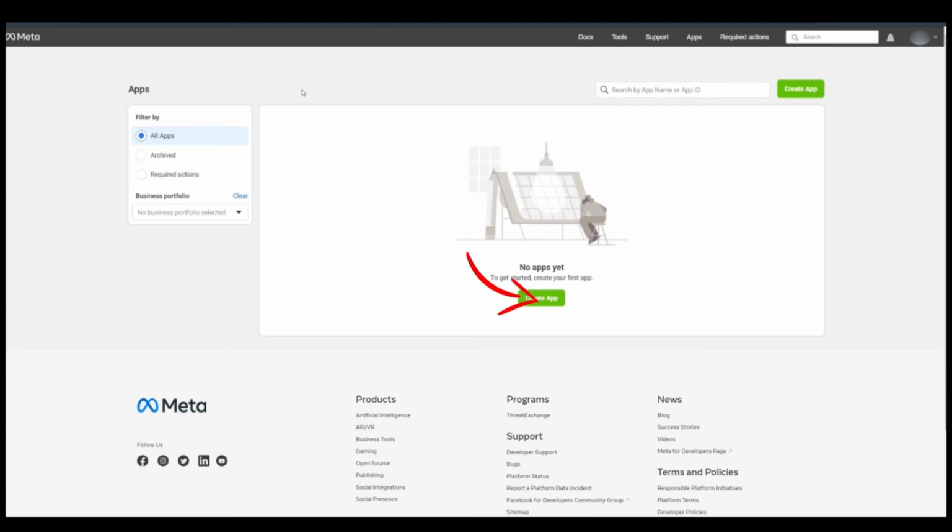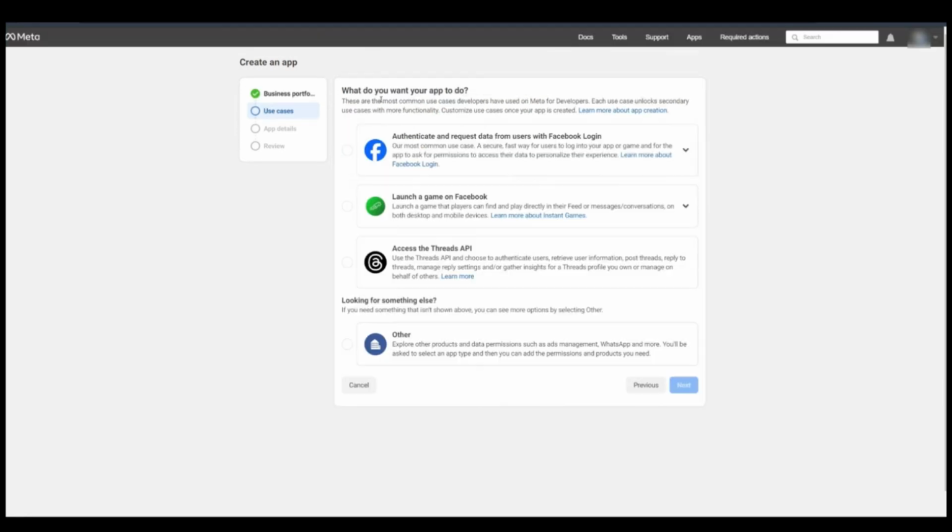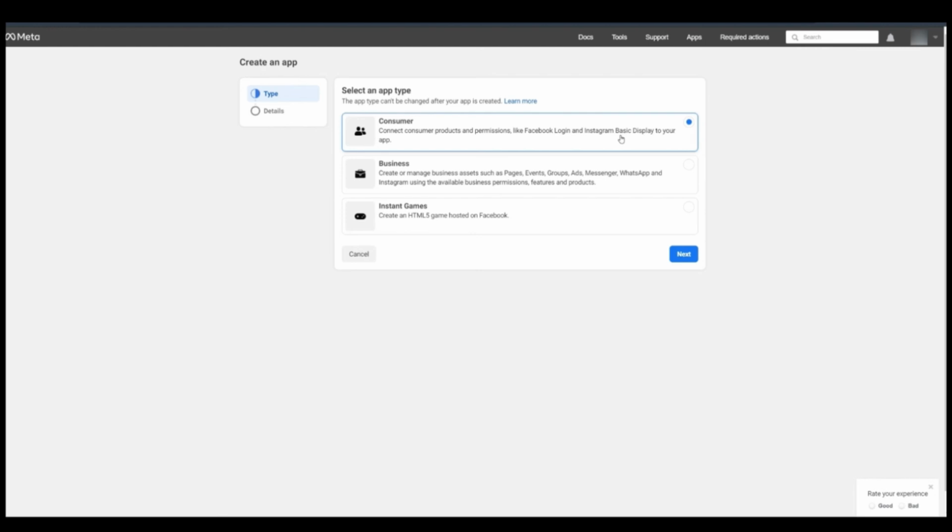Once in, click Create App. If prompted to connect a business portfolio, select I don't want to connect a business portfolio yet and click Next. Choose what your app will do. Since we're grabbing Instagram data, select Other. Then pick Consumer as the app type to access Instagram Basic Display.